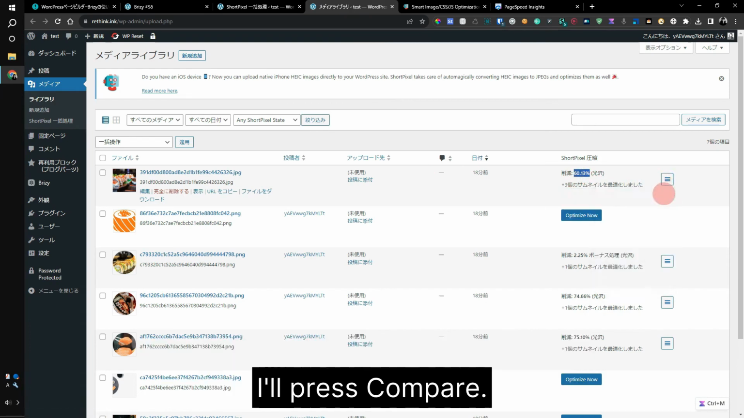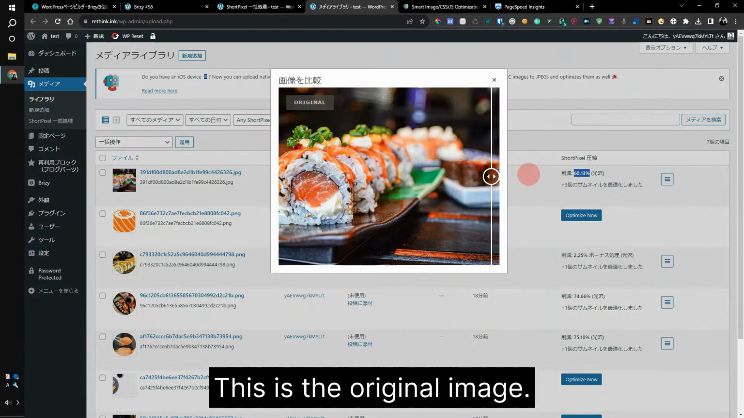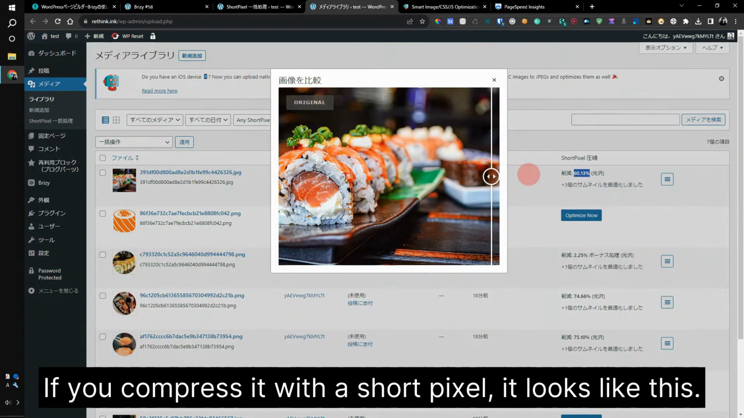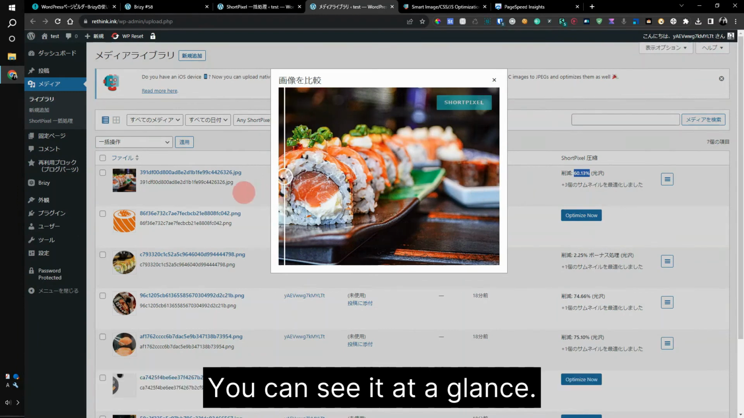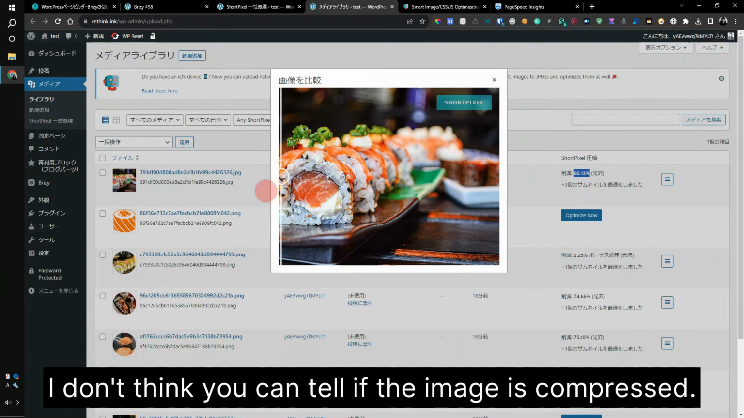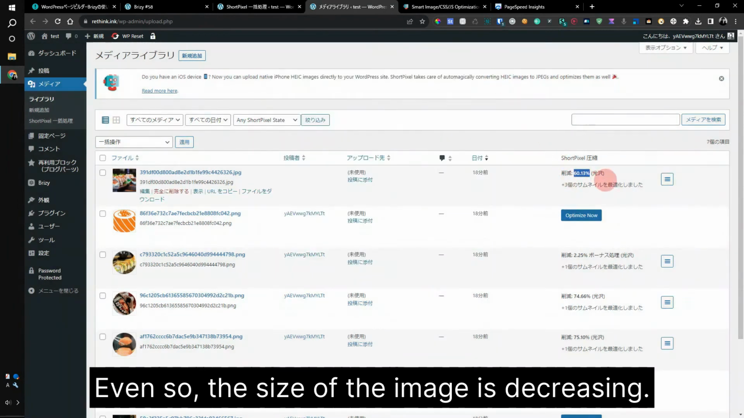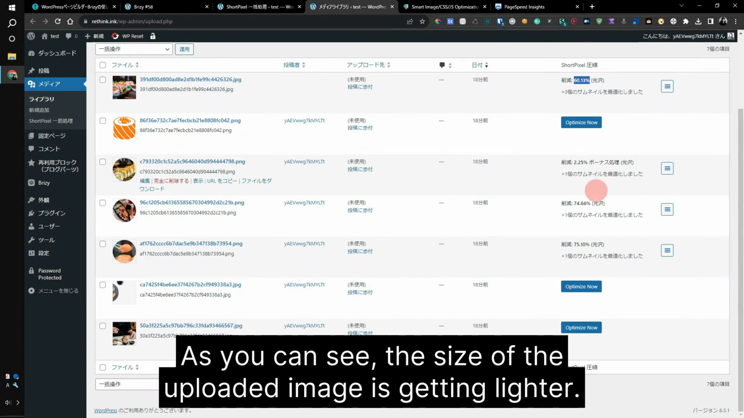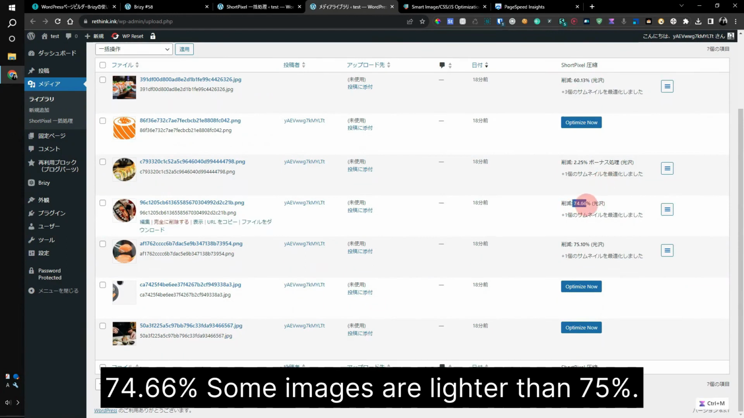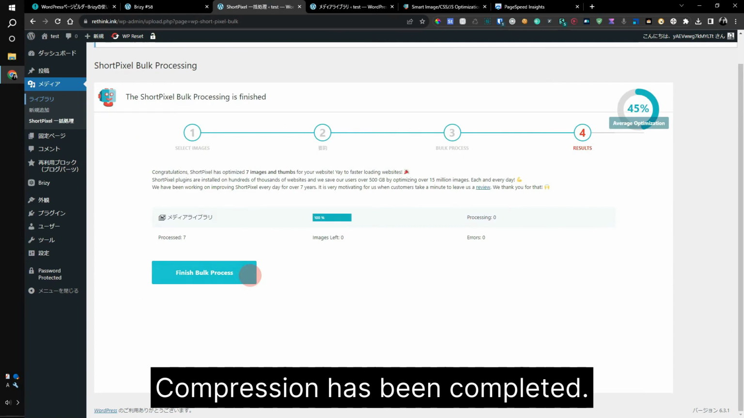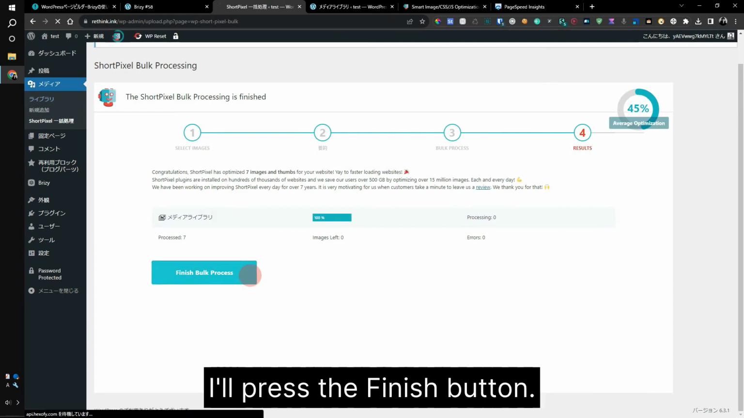I'll press Compare. This is the original image. If you compress it with ShortPixel, it looks like this. You can see it at a glance. I don't think you can tell if the image is compressed. Even so, the size of the image is decreasing. As you can see, the size of the uploaded image is getting lighter. 74, 66%. Some images are lighter than 75%. Compression has been completed. I'll press the Finish button.